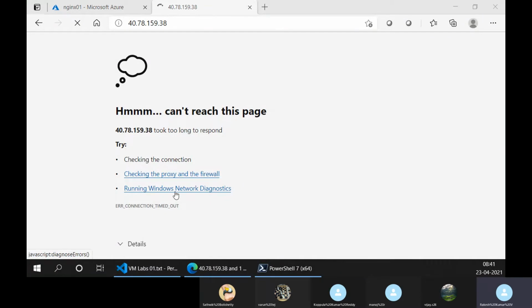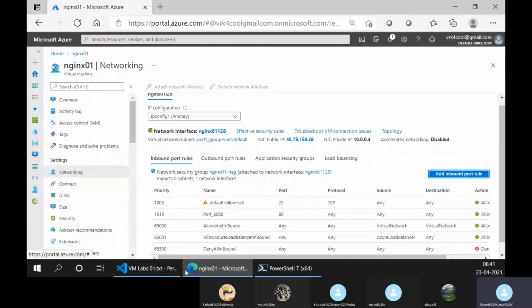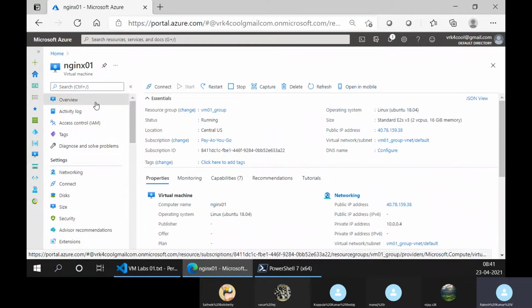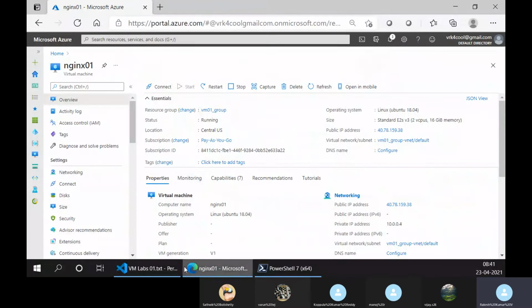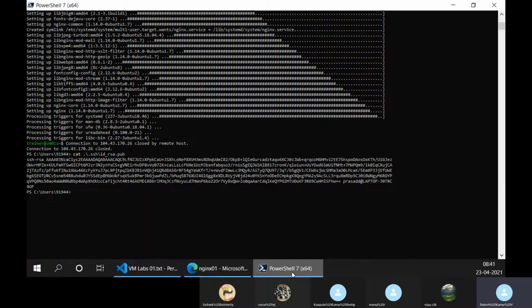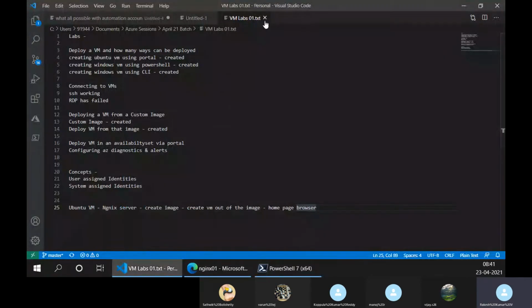Can you confirm if it's working or not? Yeah, cool. I think the chat has also said it's working. Welcome to Nginx. Yeah, it's working. So the lab is done with this part. Now I'll be jumping to the next topic.